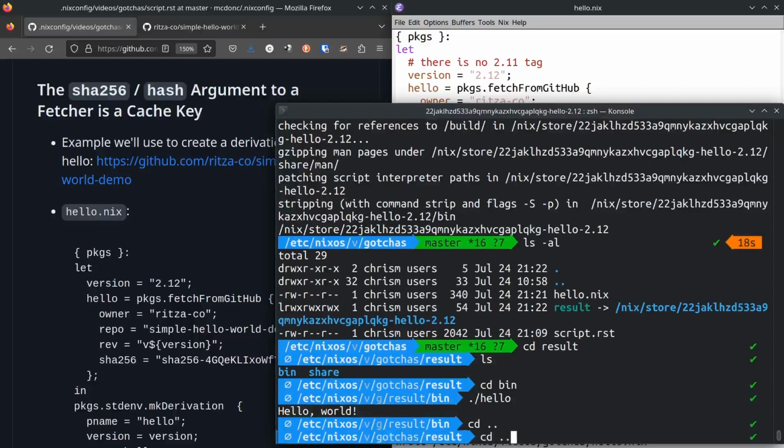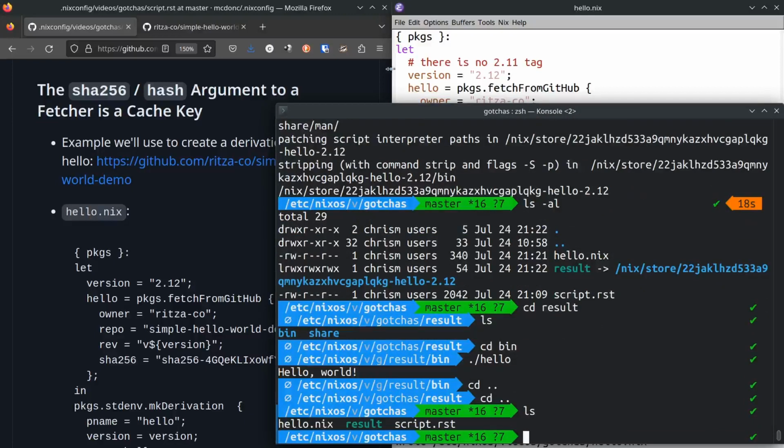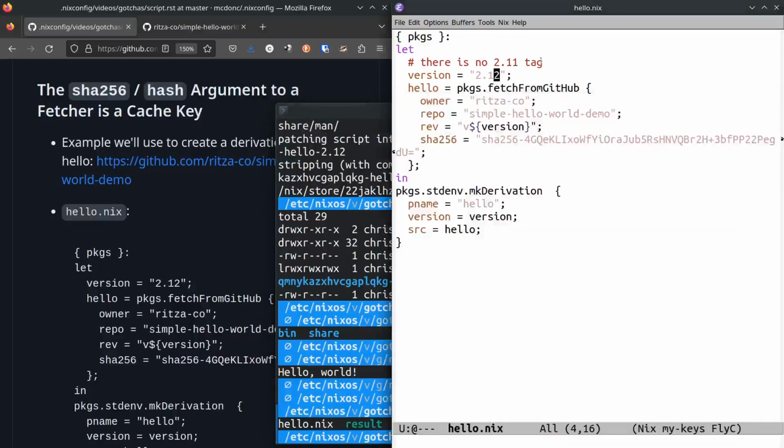So let's say that we think that we got a little ahead of ourselves. We don't want 2.12 of that. We want 2.11 of that. But when you're in the heat of the moment, you might not understand that we're fetching from a repository that has no 2.11 tag. So let's say we changed the version here to 2.11.